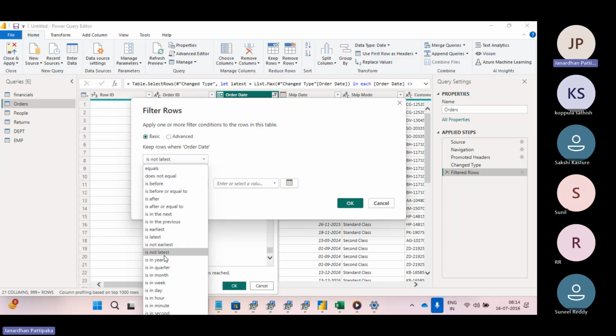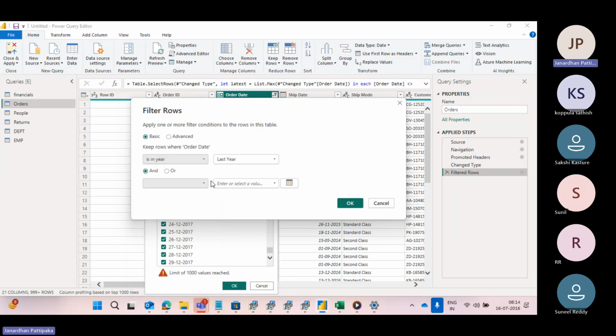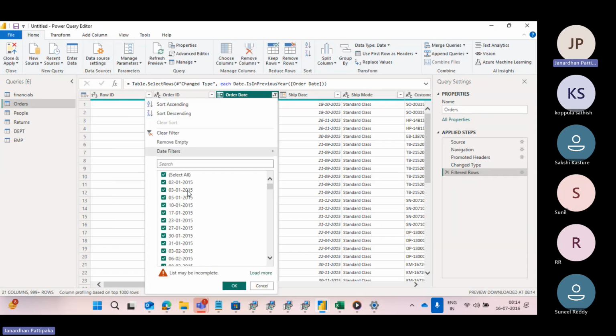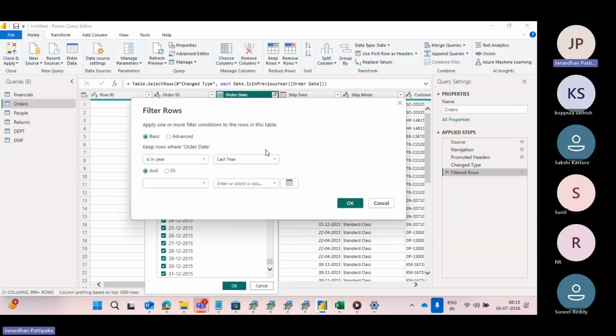There is another option called is in year. There are options: is in this year, last year, next year, year to date. If you select is in the last year, right now you are in 2016, so it will select only 2015 data. That means last year's data, 2015. You will get 2015 data because we have selected is in the last year.